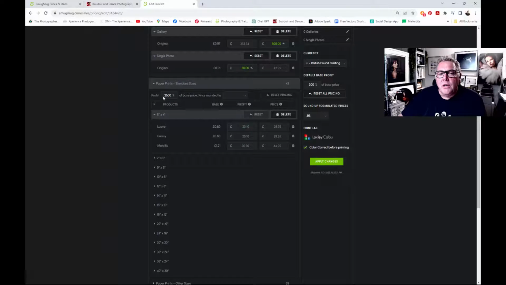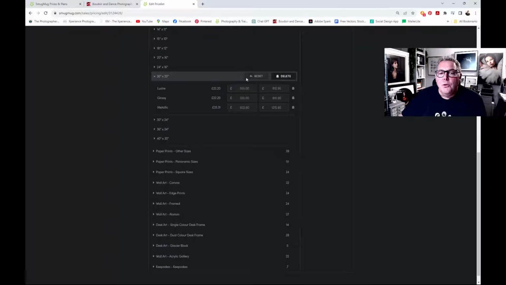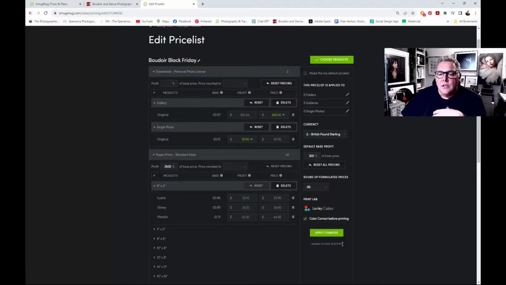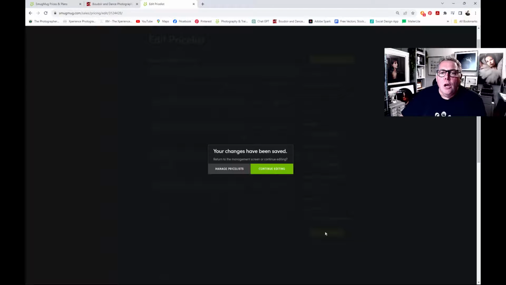So you can see by the 2,500% hit in the reset pricing, we've now got a more affordable price. Except when we get up into a 30 by 20, just loose print, you can see this is where it doesn't make sense. So again, it takes a little bit of work, but let's just go to apply changes for now. Yes. And at least we know that is set.